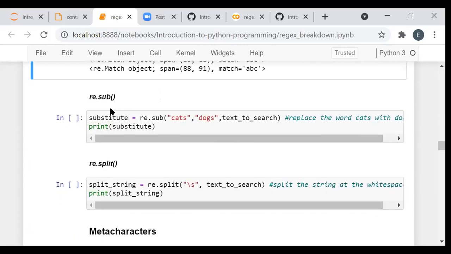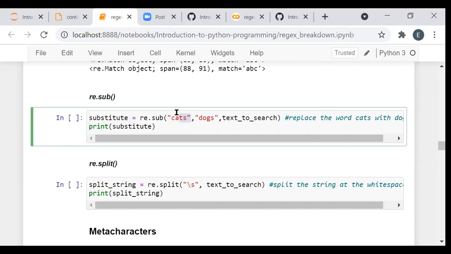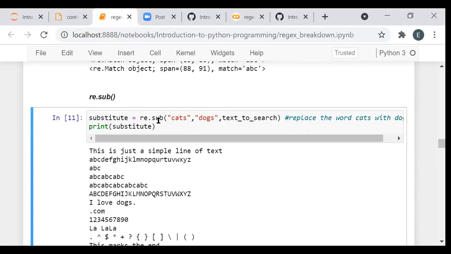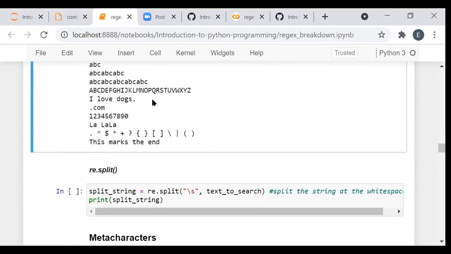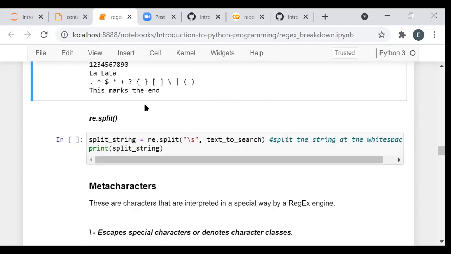I just substitute. I say re.sub. This is the pattern I want to be substituted, and this is what I want it replaced with, and then this is the string. Simple. And I run this, and you see now my cat has been changed to I love dogs. So that's how re.sub works.